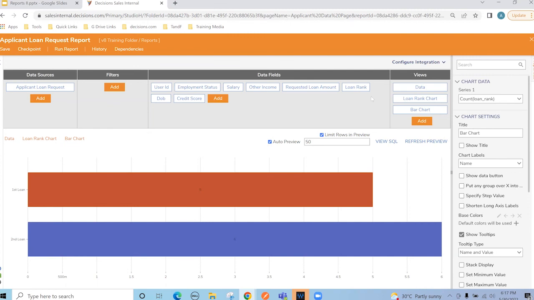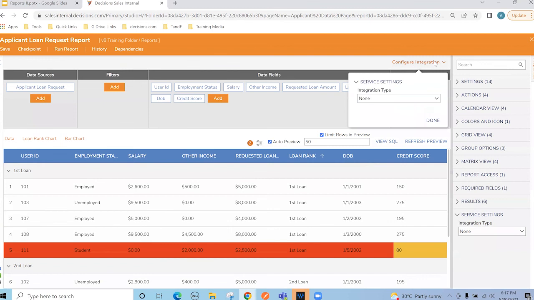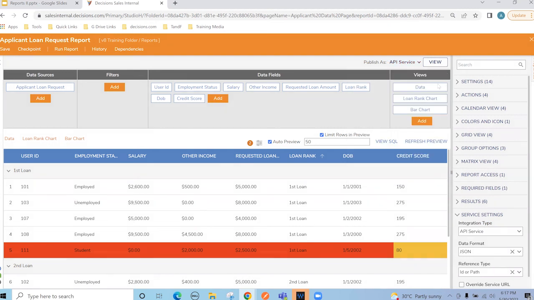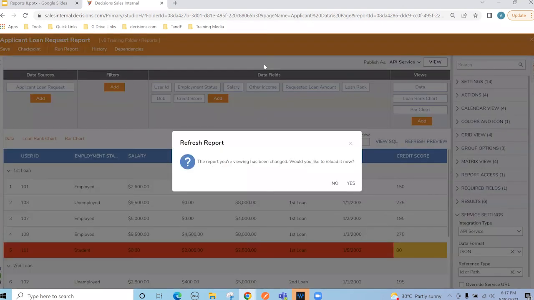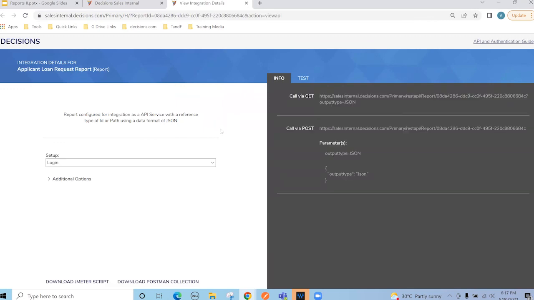And there's one more thing I want to point out, and this is also one of the ways in which we use reports. That's by calling these reports outside of decisions. So we come to the report designer and we click on configuration, configure integration, select API service, mention the data format, let's say JSON, done, and click view. Now what Decisions does is it generates the endpoint for us so that we can call this report and get the information.